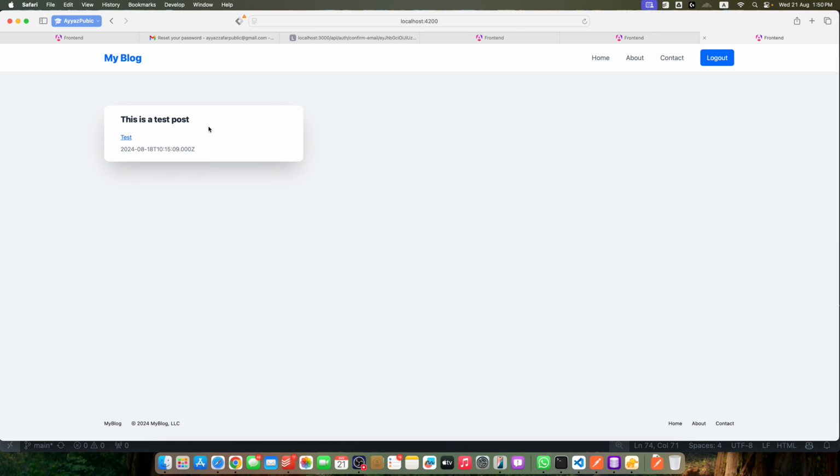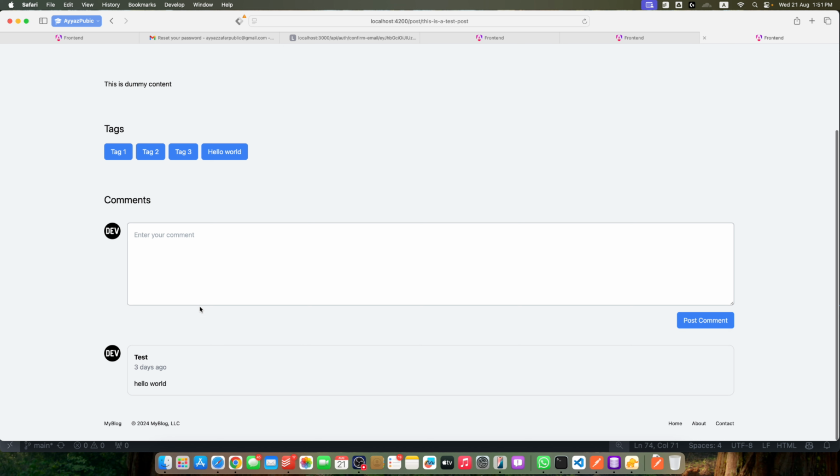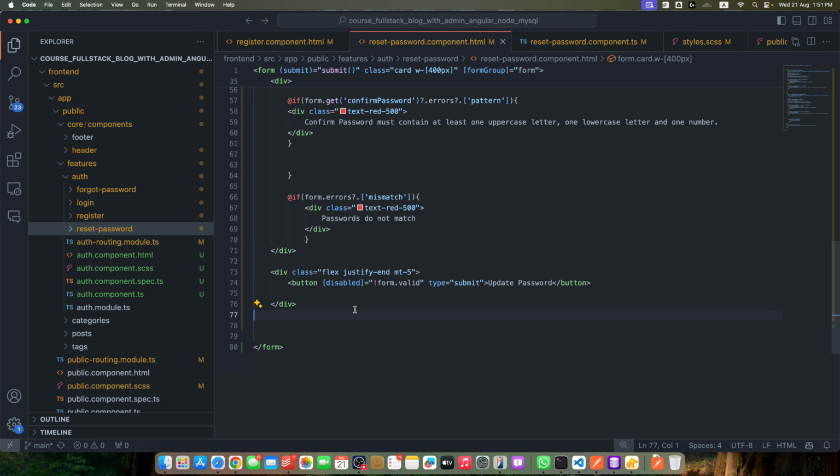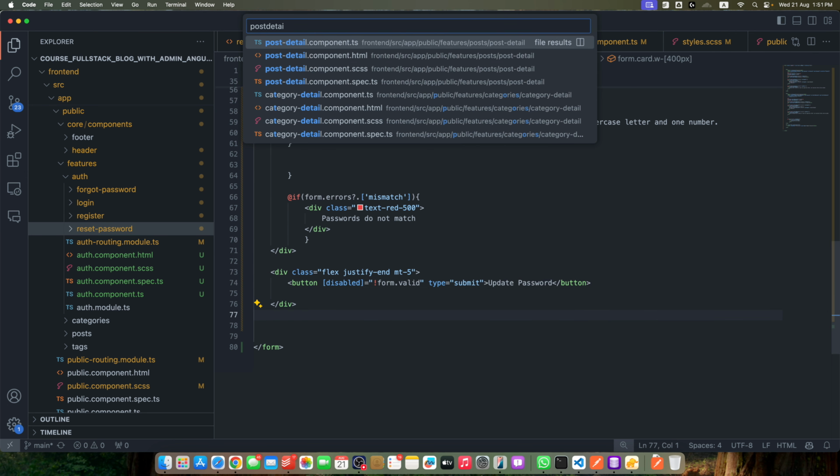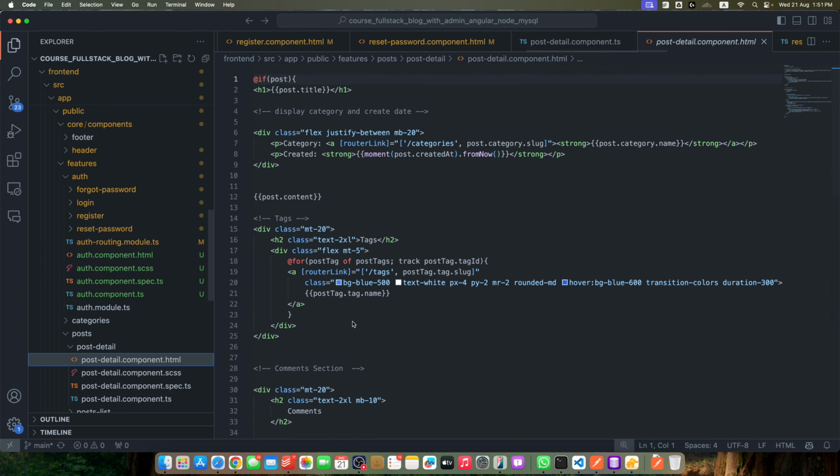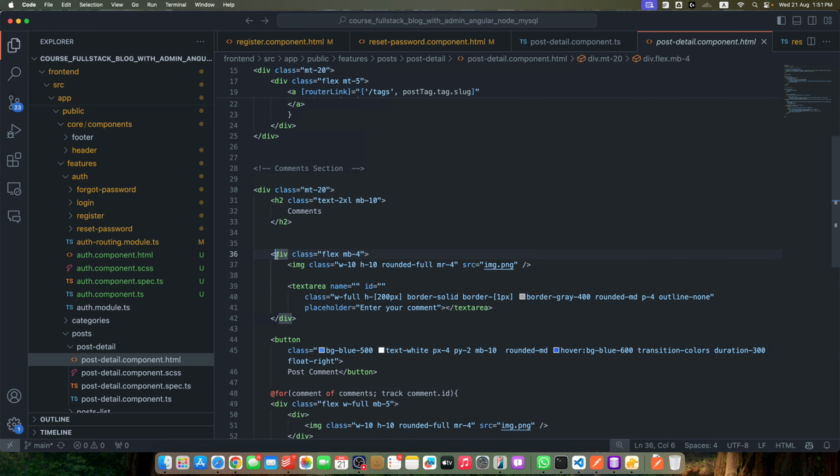Now the only remaining thing for this lecture is that we have to protect this comments form. So a user is allowed to create a comment only if he is logged in, otherwise we will show a message. Okay, so for that, go to the post-detail.component.html, and here we should hide this form.